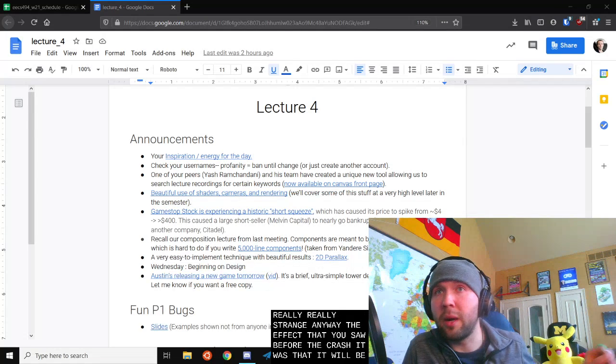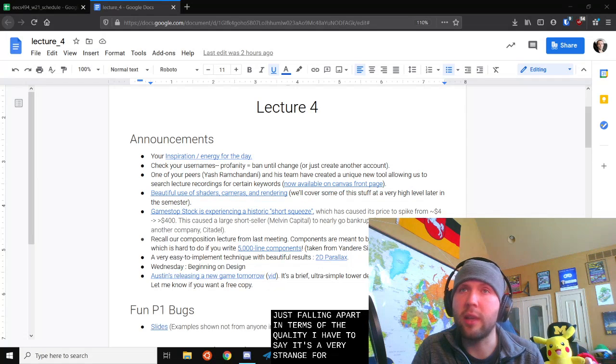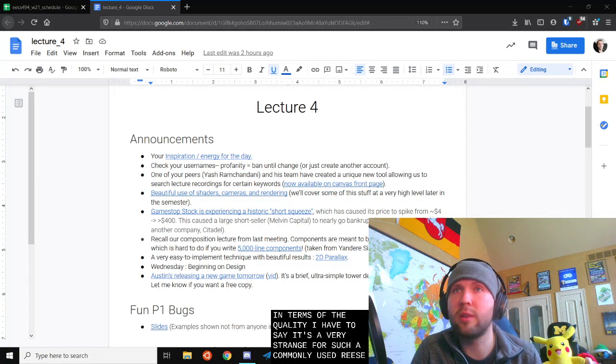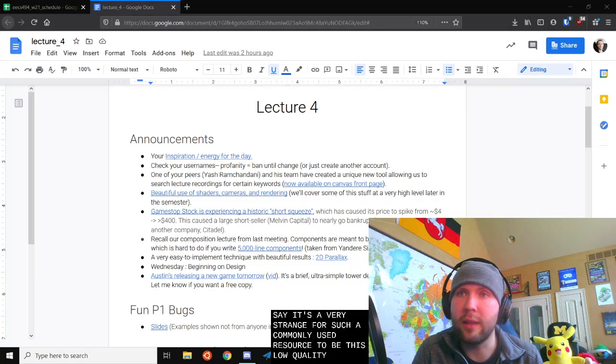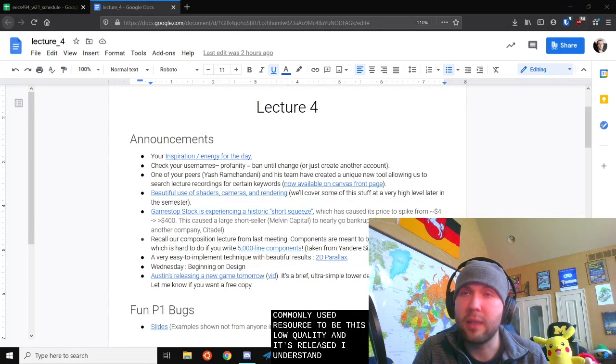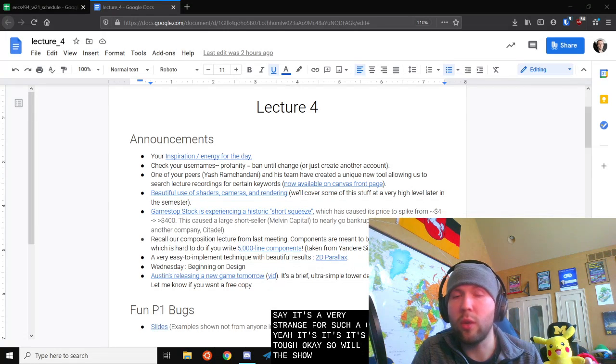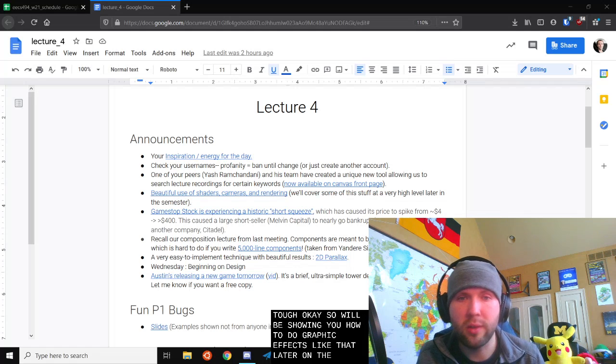OBS has just fallen apart in terms of its quality, I have to say. It's very strange for such a commonly used resource to be this low quality in its release. I understand it's open source. I understand it's free. Yeah, it's tough. Okay, so we'll be showing you how to do graphical effects like that later on in the course. Let's get going.